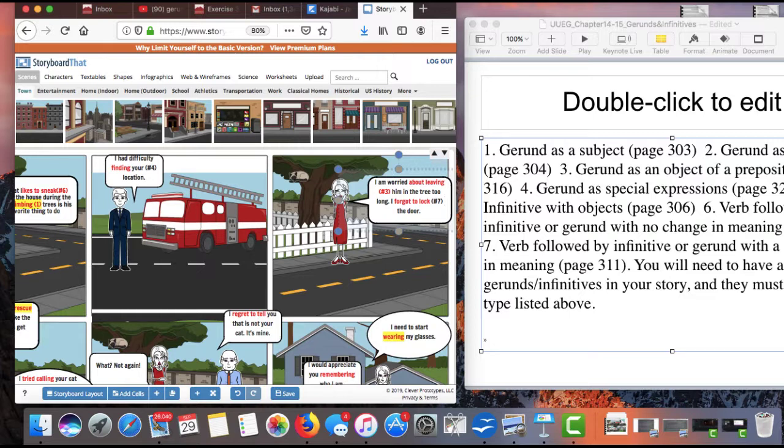But if I had typed, I forgot locking the door, if I put a gerund there, then that would mean that you did lock it, but you forgot that you locked it. Okay? So I used the correct infinitive here instead of the gerund because my meaning is I didn't lock the door. I forgot to lock the door.